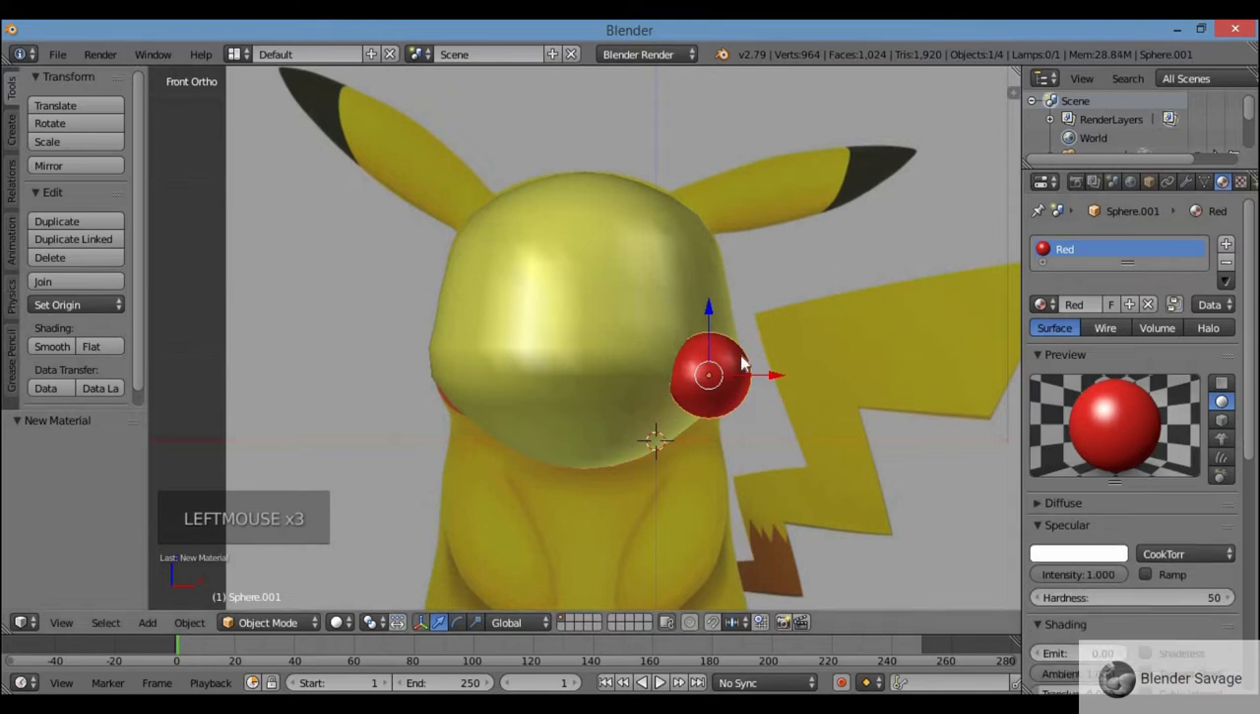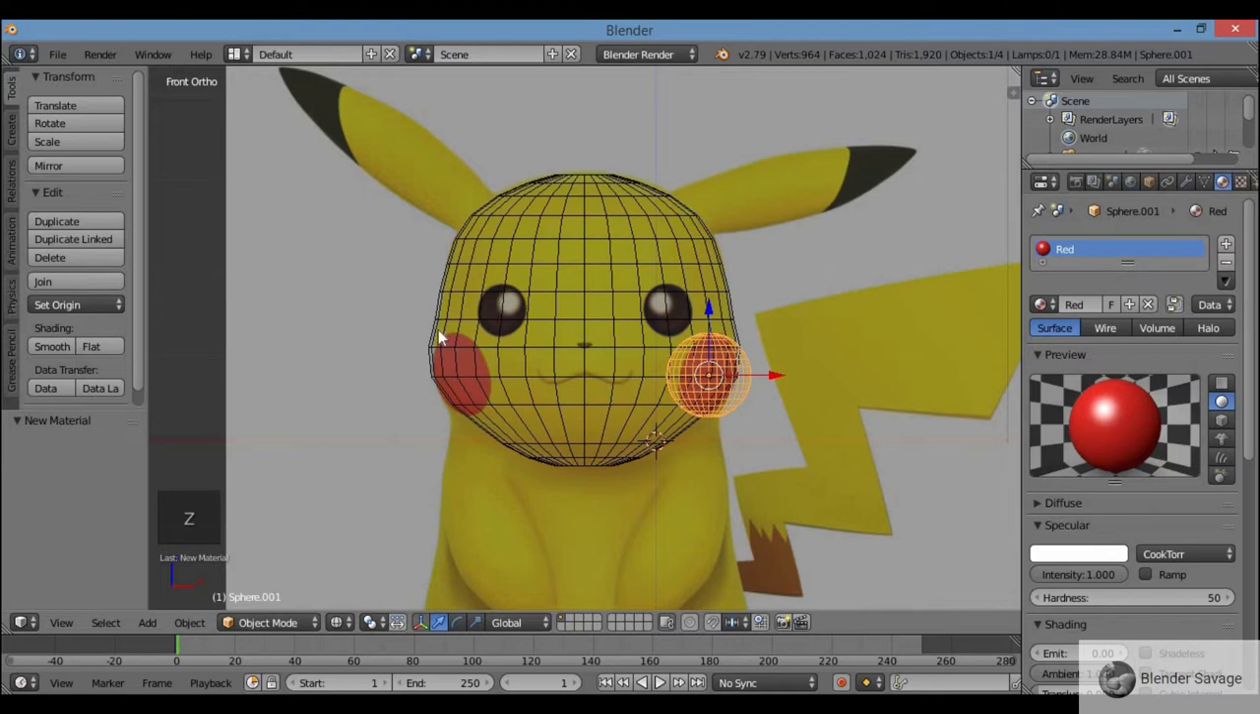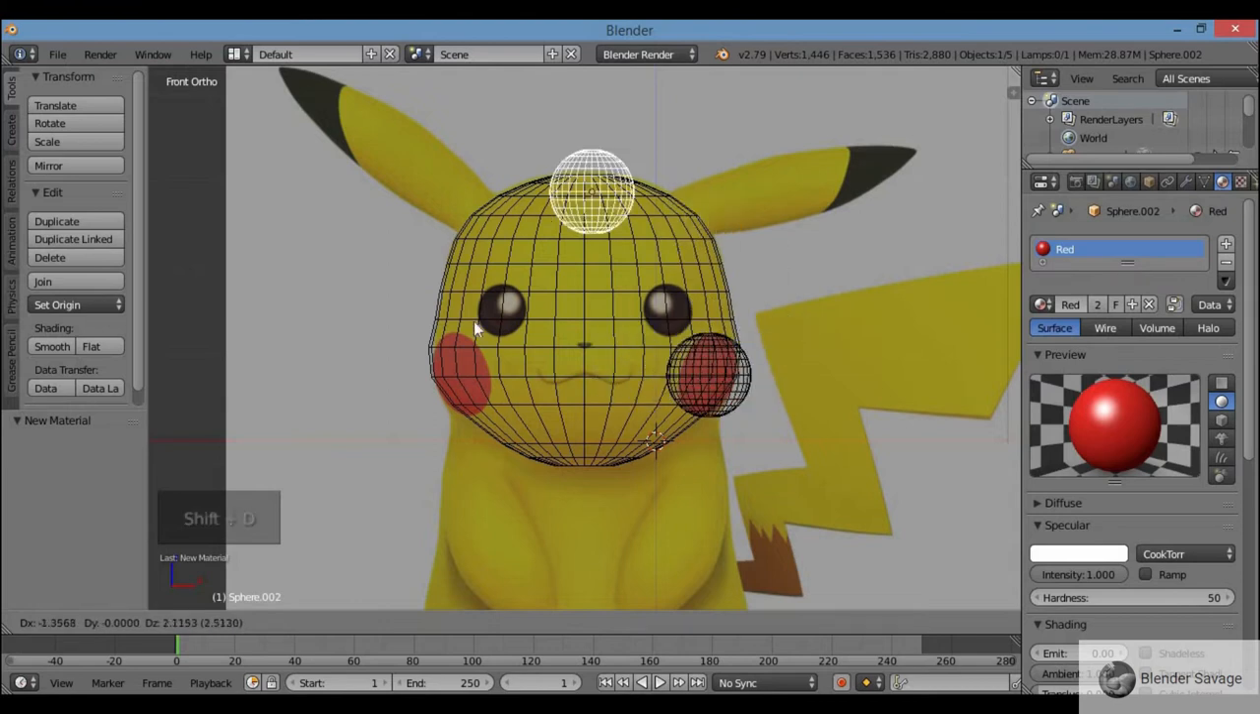I'm going to make a duplicate for the other side. First, I'm at the Z key for the wireframe. That way I could see it. Do the duplicate. I'm going to do Shift D just once, just briefly. Hold down Shift and then D, then release. See, I got a duplicate there. I can try to place it just right on there.